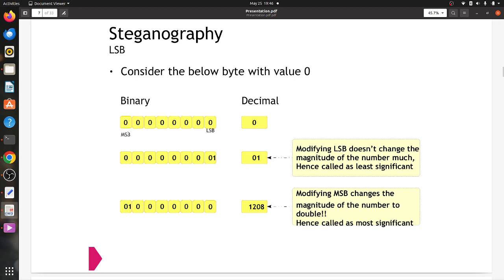Consider me changing the MSB of this as 1. So actually it is 128. We can see a drastic difference between what happens if we change a bit in the LSB and what happens if we change a bit in the MSB. Modifying the MSB changes the magnitude of the number by a large amount, hence it is called more significant. So any changes made to the MSB may affect the file, the program, or the code. So we are going with LSB encoding and decoding.